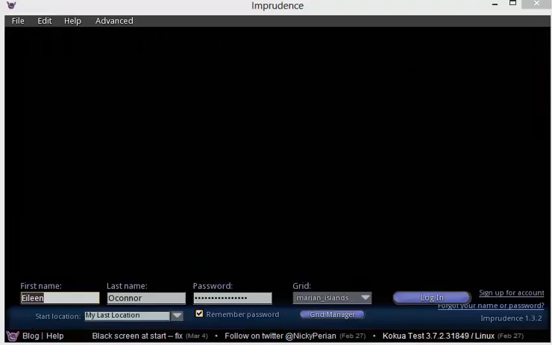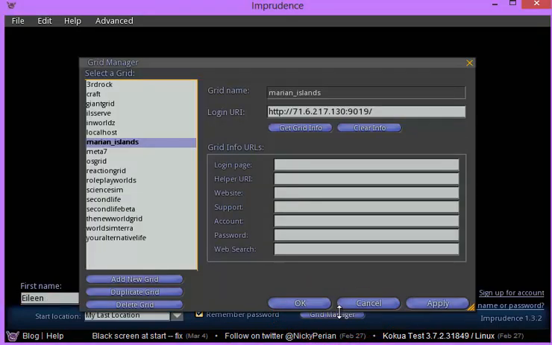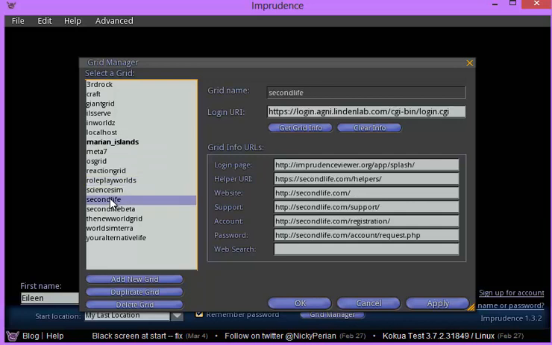Some virtual reality viewers, such as this Imprudence viewer, give you access to a grid manager. When you click the grid manager, you'll have an option sort of like this where you can enter different grids, and then you can populate it with the address for getting access to that grid. And so when I click this, you'll see I have a variety of grids.